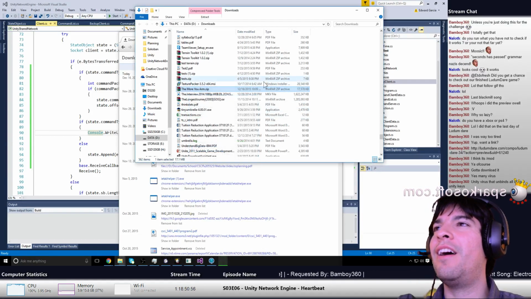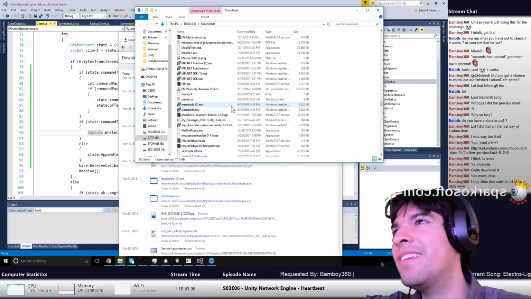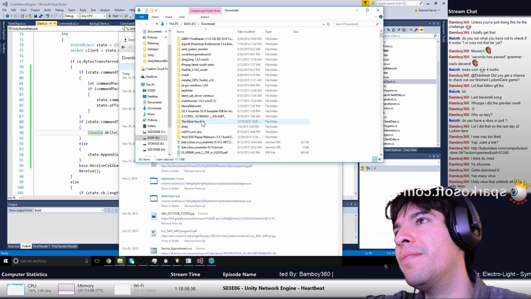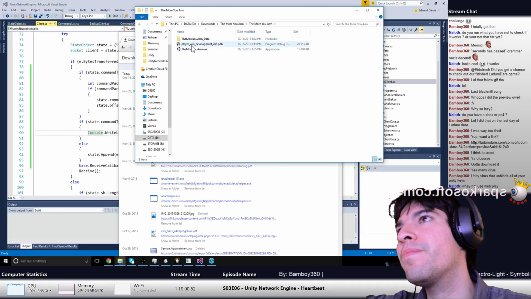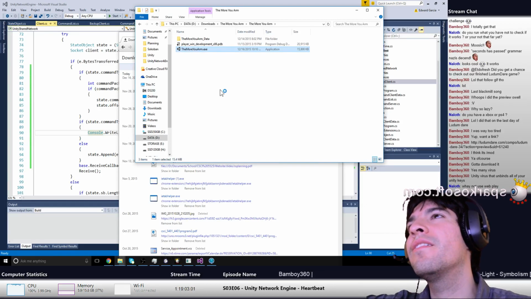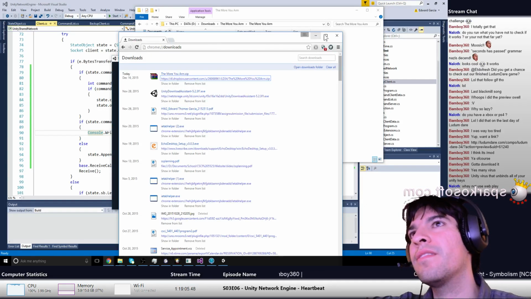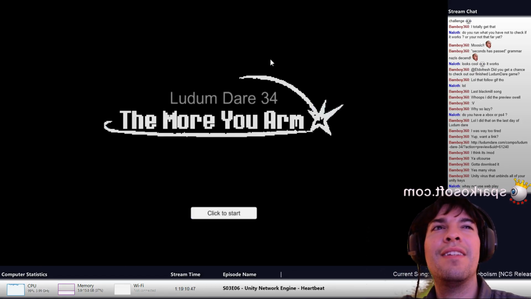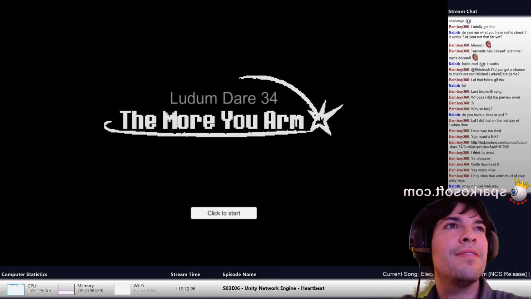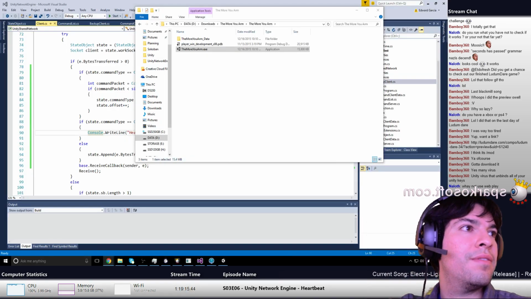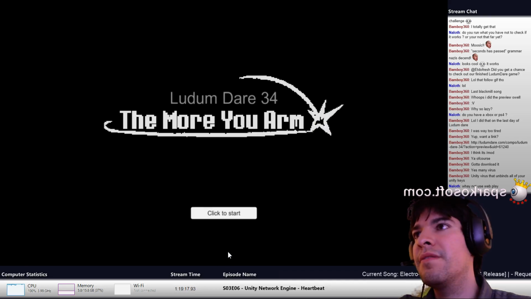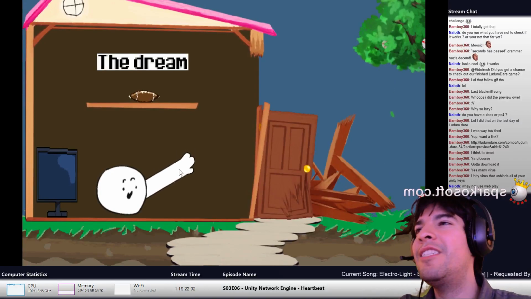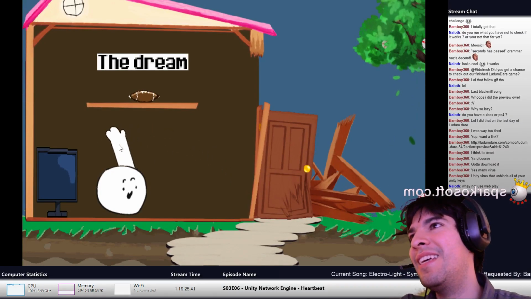So you built this all in Unity, right? Which is great. Oh my gosh, look at my freaking download folder. I need to clean that up. The more you arm. Unity! Alright, let's see if I can get that full screen experience. Alright, click to start. Will do. Oh, fancy. Fancy schmancy. That's pretty smooth, man.